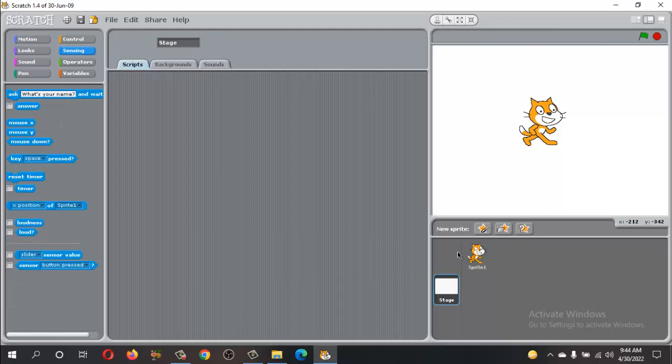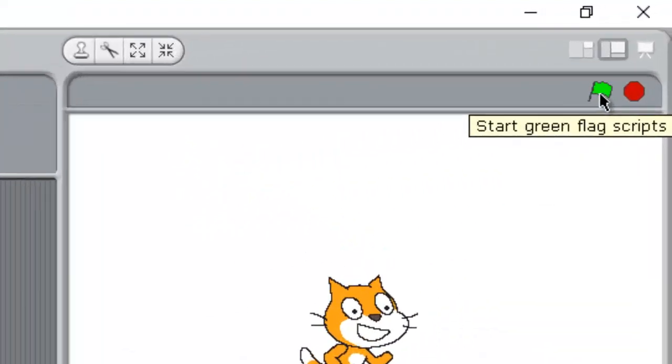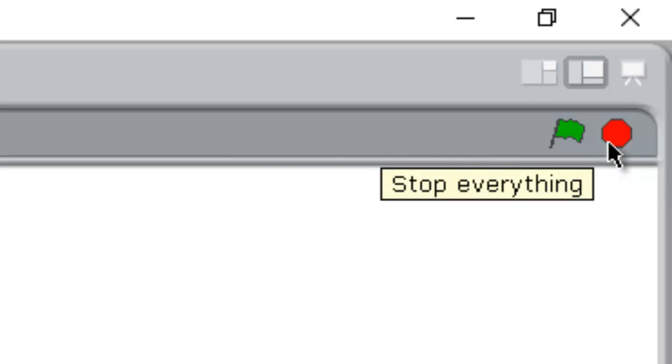When you click here, you are able to change the background. And here is your sprite. A sprite is an object that you can move on this stage. Then there is the start: when you click on the green flag, it will start running the script, and it will stop all the execution of your statements, instructions, or the script.